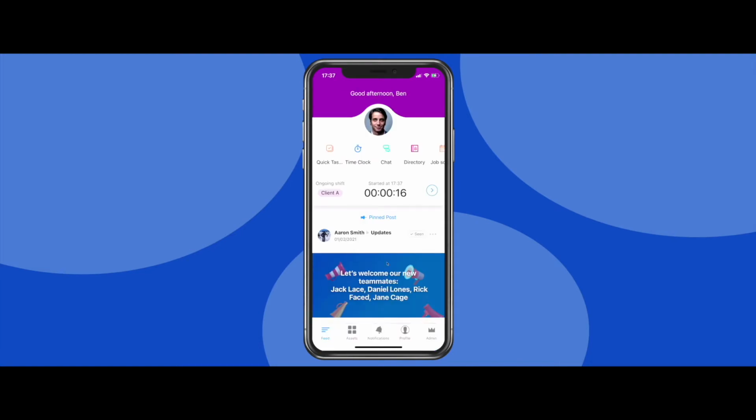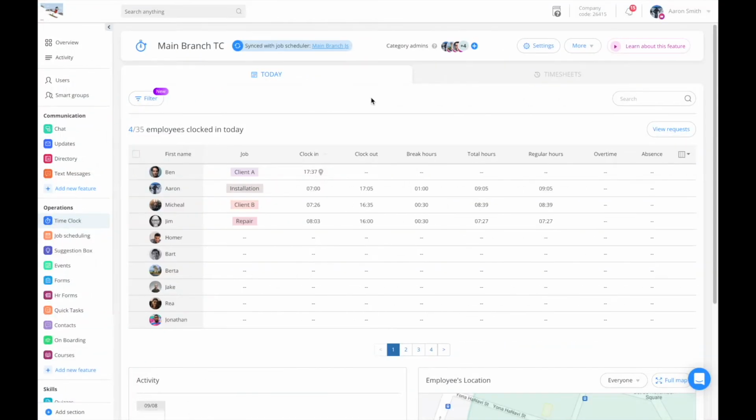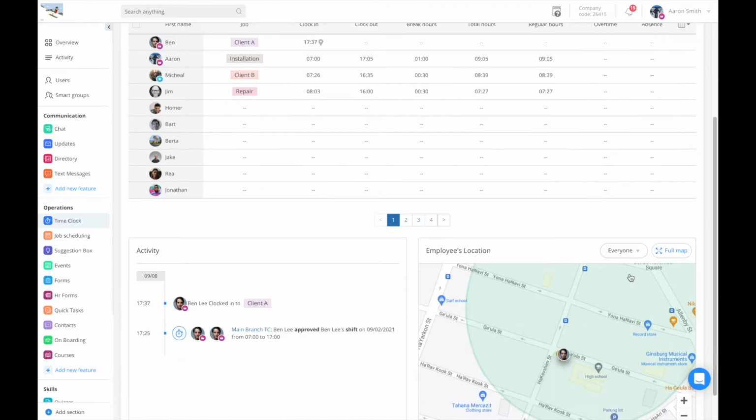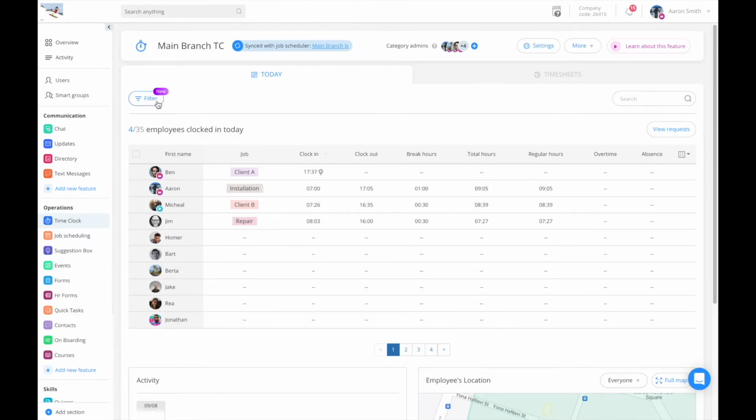Let's head into the manager side now. The first page you get after accessing the time clock is your Today view, which shows you who is clocked in and out throughout the day, and for which job. You can also view this on a map view or as a timeline. The basic flow is simple for both ends.